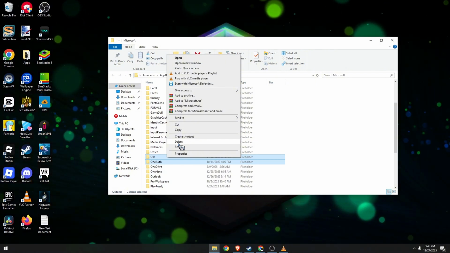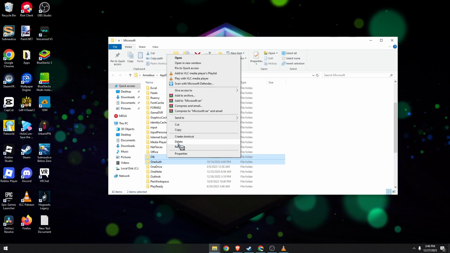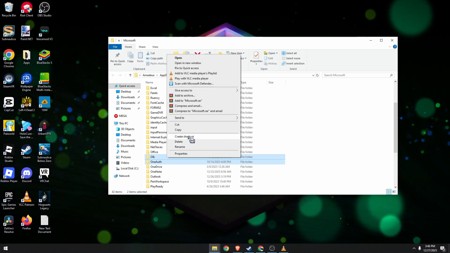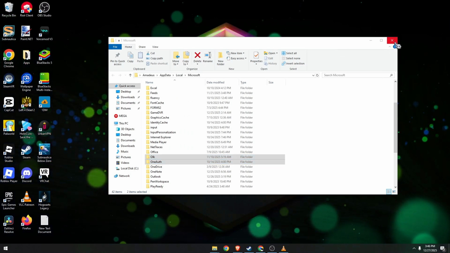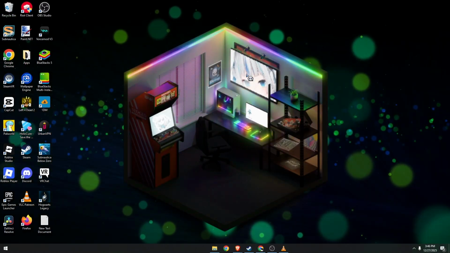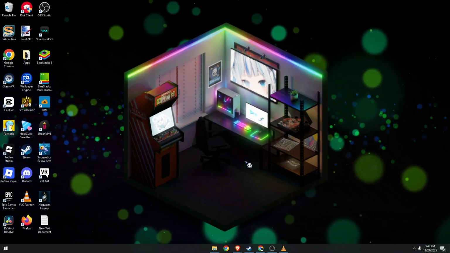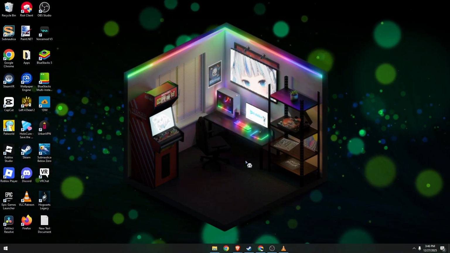All right. Once you have successfully deleted both folders, Outlook will ask you to relog in your credentials and accounts. And then once you're back, everything should now be fixed and working smoothly as ever. That's it. That's how you can get this done.